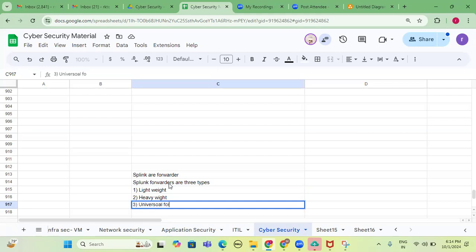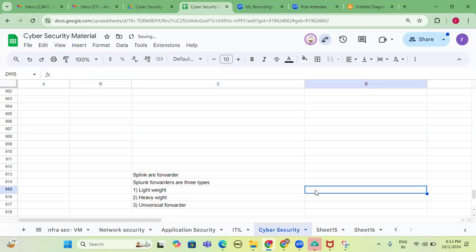Universal forwarder. So what is the lightweight and heavyweight forwarder difference? Lightweight will not do any parsing. That is the drawback. It will do only aggregation, and also it will do normalization. But parsing is very important.